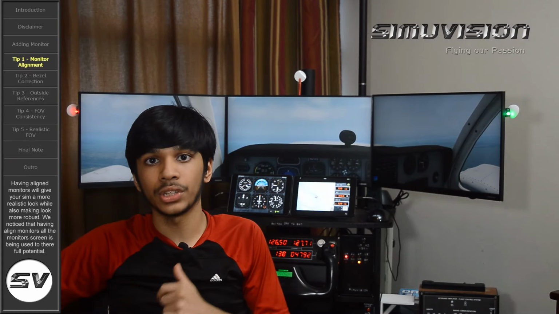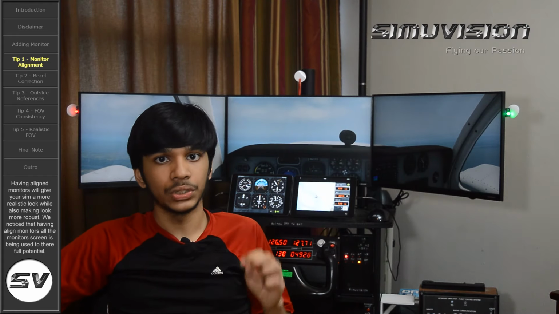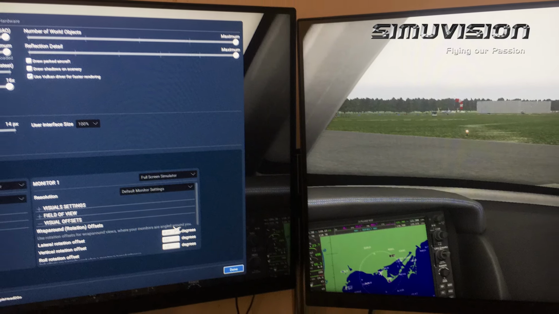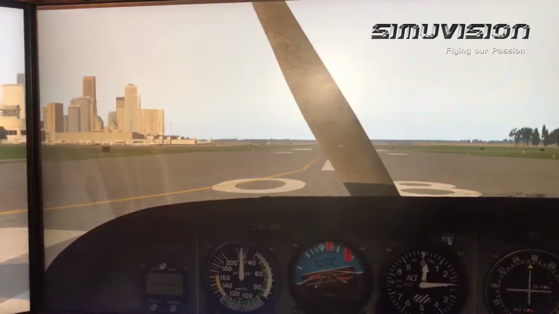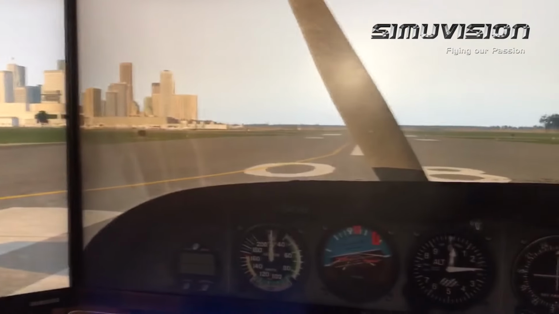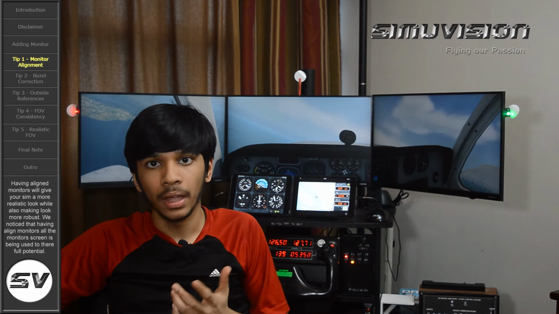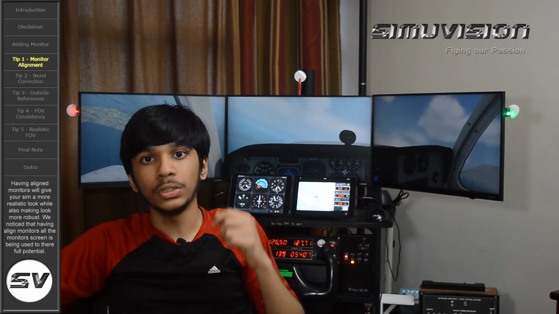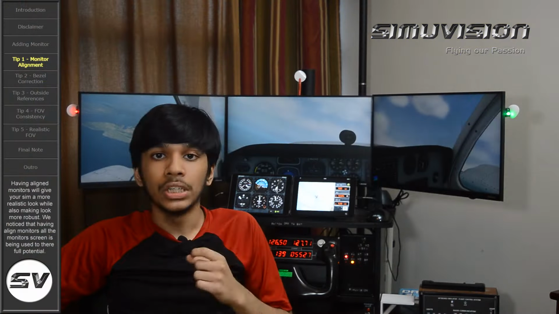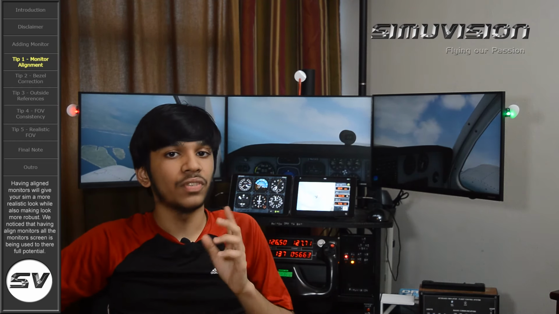Surprisingly, our first tip doesn't even start in the sim. Before we get to any software-based solutions, you have to keep the monitors physically aligned. There's no point adjusting settings in X-Plane when you don't even have your monitors aligned. With having aligned monitors, you're not only using more of the monitor screen to show what's important, while also making it look more professional. This will take some time to do depending on your monitors and how you have them set up. However, to further optimize your time, go down to the description of this video and download for free our 3 monitor alignment wallpaper. This will drastically decrease extra time that you will spend trying to eyeball the alignment and get you flying as soon as possible.